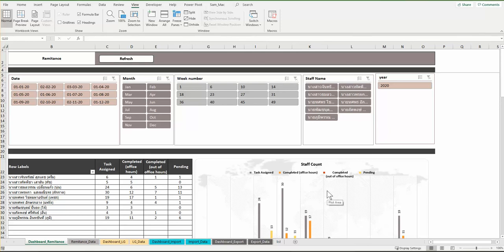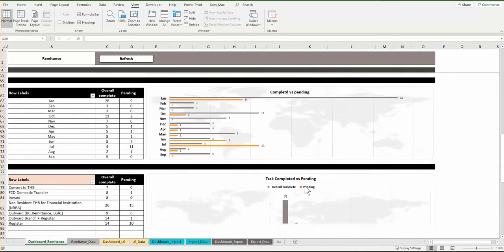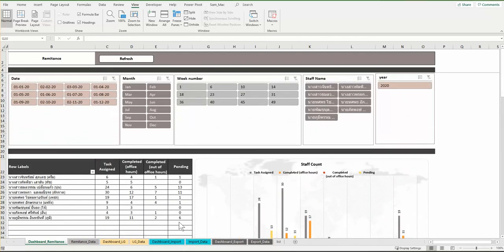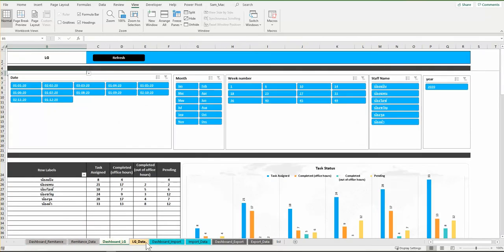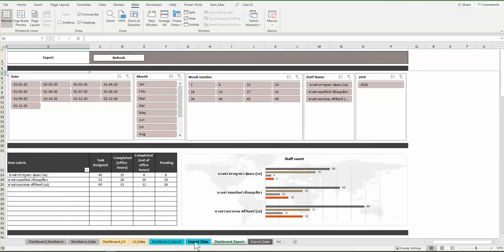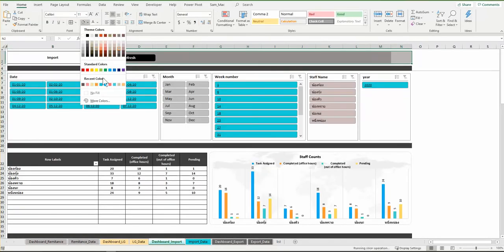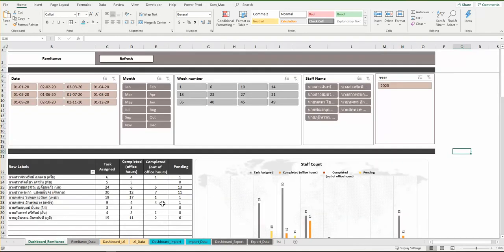So the work is complete, and I have created multiple dashboards with respect to the sheets that I have created. So when you go ahead and update the respective sheets, you'll be able to use the respective dashboard here. I'll give you an overview of how it works and everything.